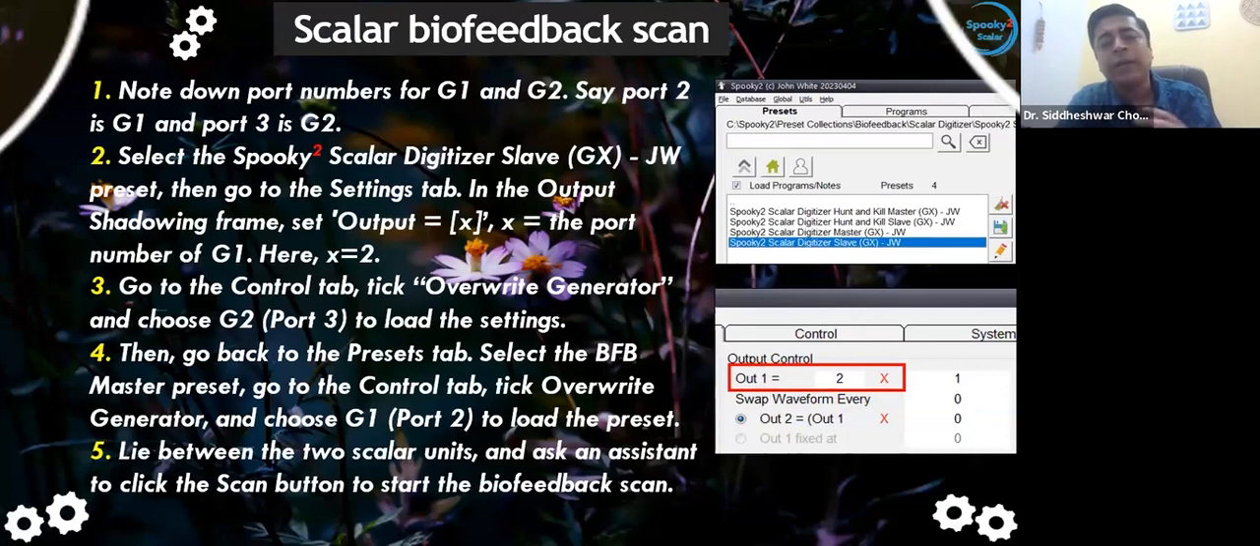You have to connect the scalar digitizer to the G1 out 1, that is port number 2, and that is called master because it is the one which is going to perform the scalar biofeedback scan. And then the BNC port on the transmitter will be connected to your G2 out 1, which is port 3, which will be taken as slave. Slave is the one which is assisting the master to perform the biofeedback scan.